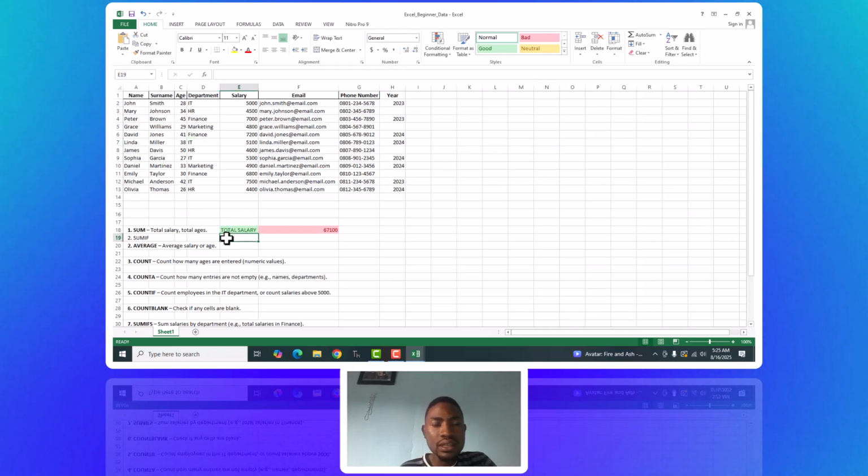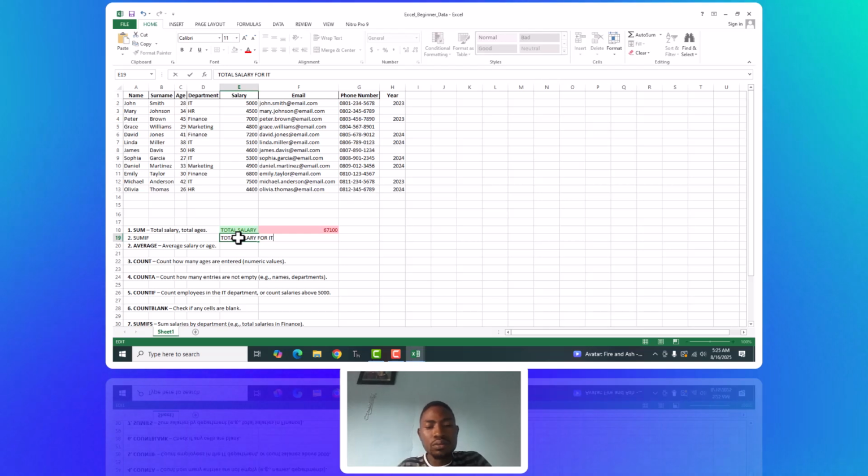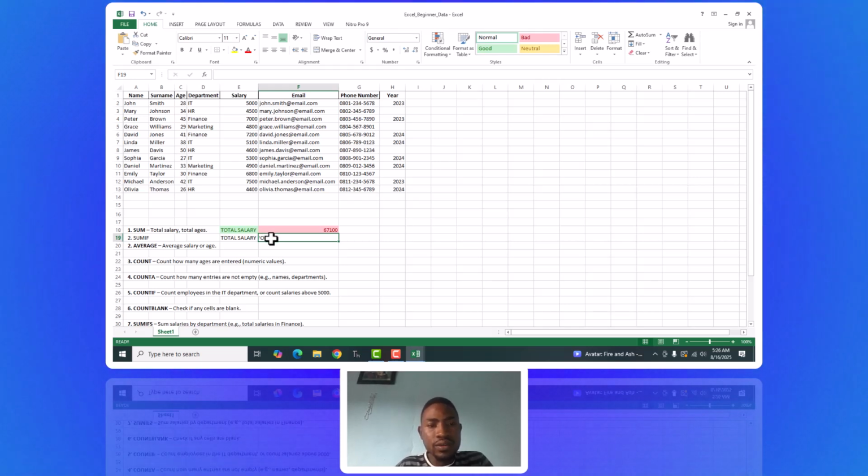Total salary for IT. So we want to calculate their total salary and see what their total salary is. So we use what? SUMIF. So put equal to SUMIF.